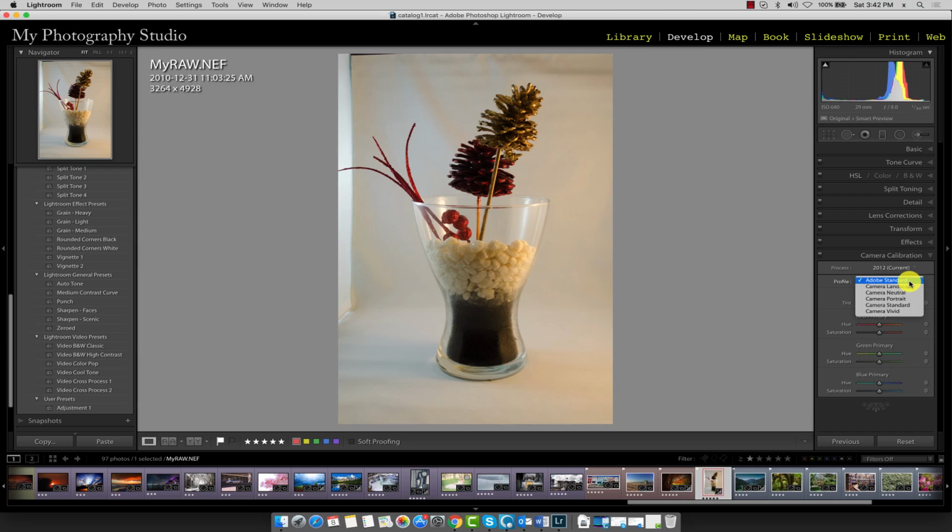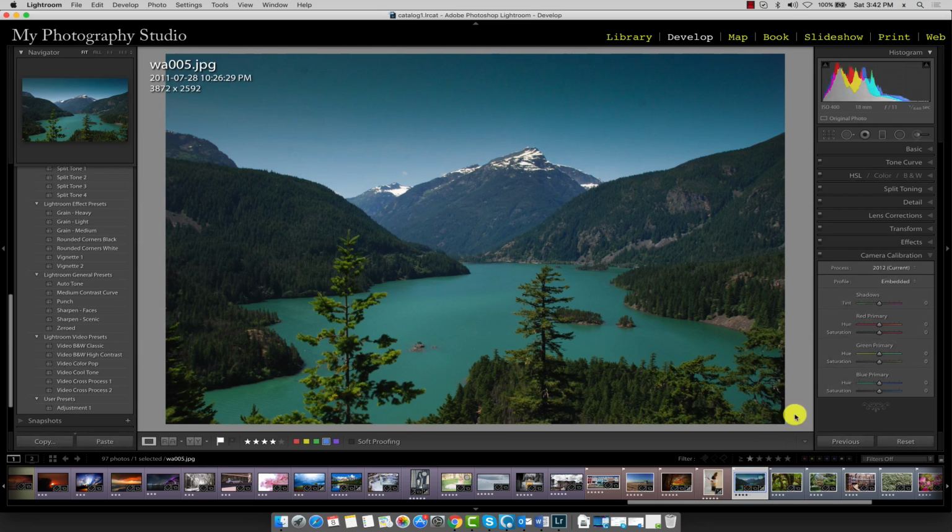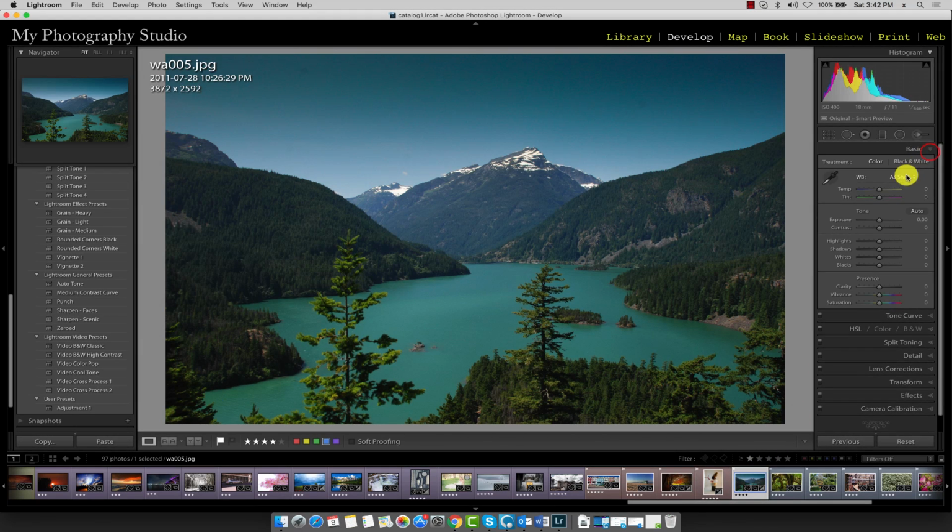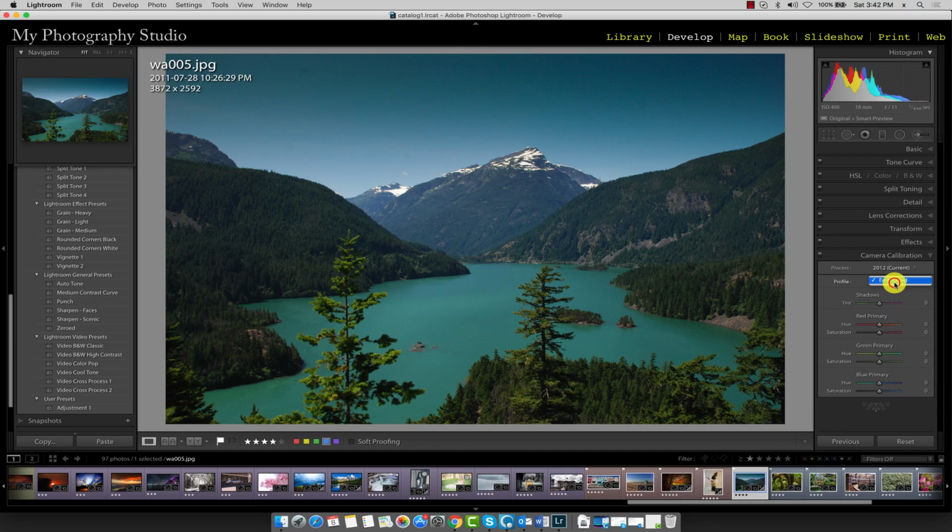One other point worth mentioning is if this was a JPEG image, we would only see the option embedded under the profile menu. So here's an example. This is a JPEG image. Now first, let's look at the white balance. We only have three options: as shot, auto, and custom. That was the first difference. Now under calibration, the only profile we have available is the one embedded already in this image. We can't change it as we can with a RAW file.